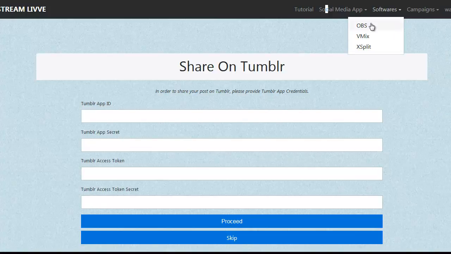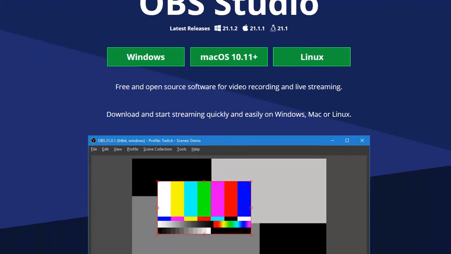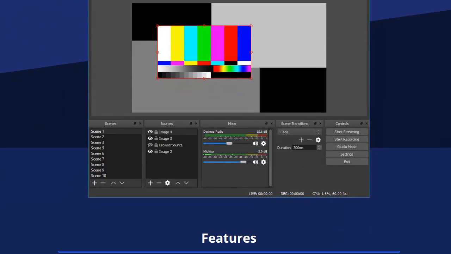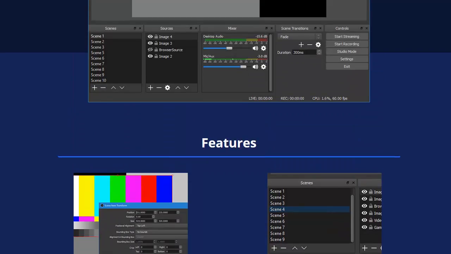So these are 3 very well-known ones. OBS Studio is probably the most popular one. A lot of people use this. So that's it. You download this. Here's the software. It's all part of the game. Everyone has this stuff. Everyone that live streams has to have this stuff.